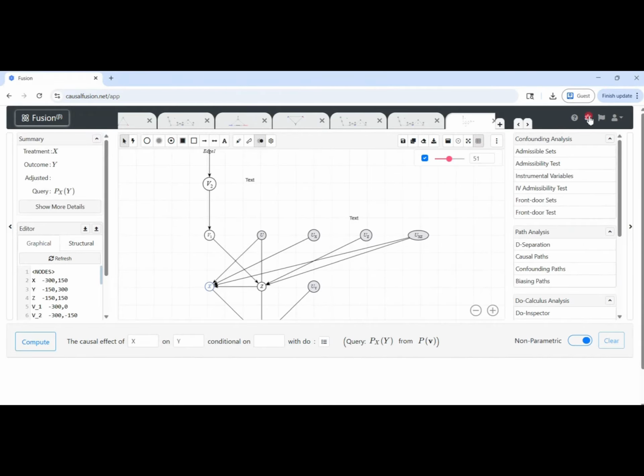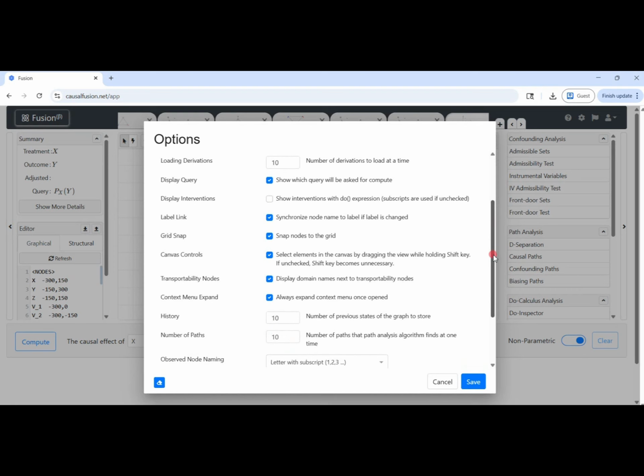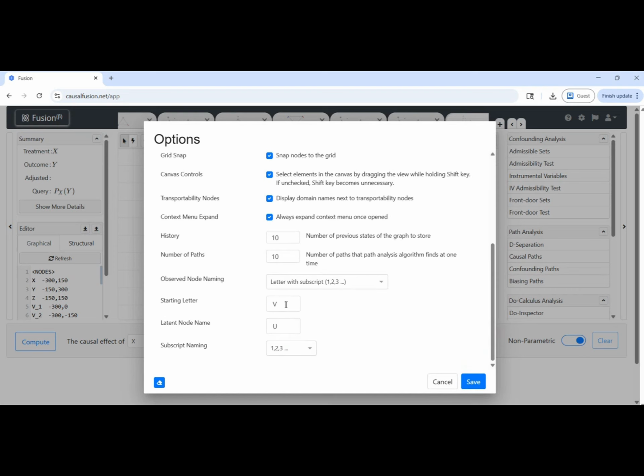Let's look at the preferences or options. You will see a number of checkboxes here, and all of them are checked by default except for this one, show interventions with do expressions. If you want to reset options to default, use this button. So here you can see some general purpose options. For instance, the regular nodes are denoted with the letter V by default, and latent nodes are denoted by U with subscript.